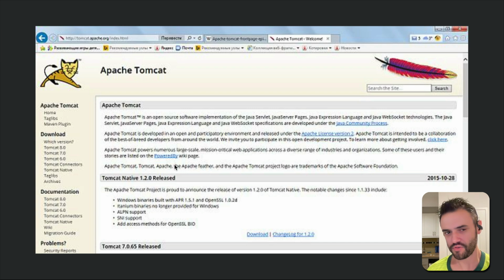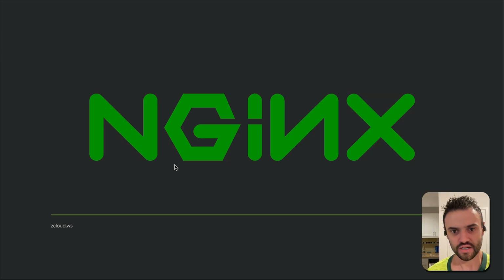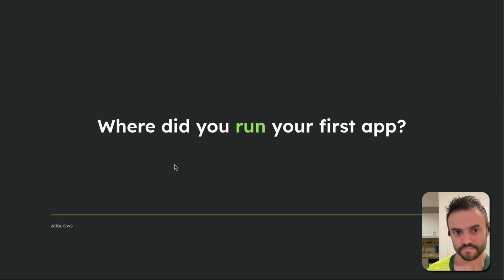So in my case, I think it was Tomcat, like the real application with a server, but I'm not 100% sure, but I think so. Maybe some of you are younger and you are running with Nginx from the first day. I'm not sure if Nginx was available when I started, but that's also an option to serve files, maybe even static files.